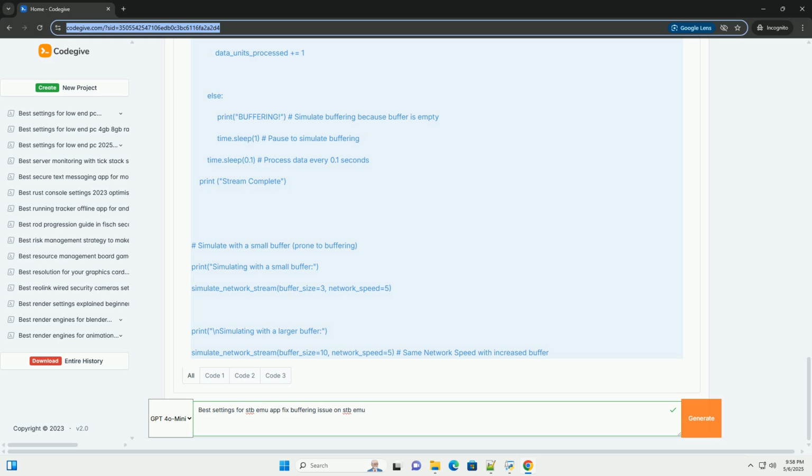2. DNS server. Sometimes, using a different DNS server can improve connection speed and stability. Try using Google Public DNS, 8.8.8.8 and 8.8.4.4, or Cloudflare DNS, 1.1.1.1 and 1.0.0.1, in your router's settings. Note: changing DNS servers is done through your router's configuration page, not the STB emulator app itself.